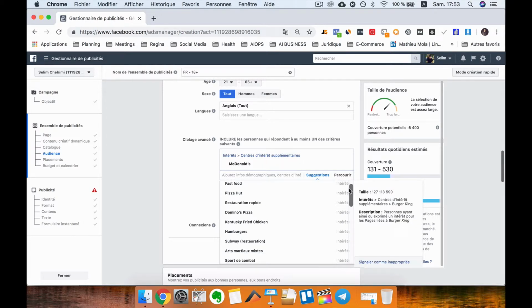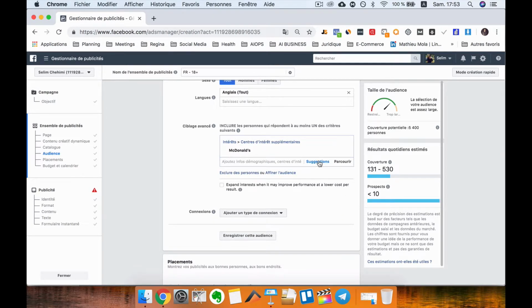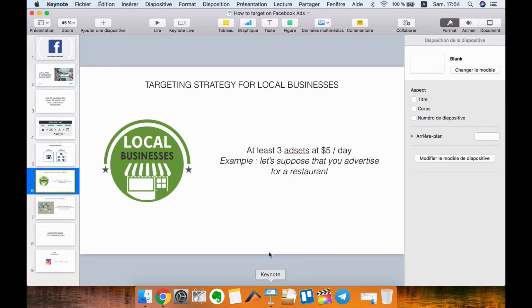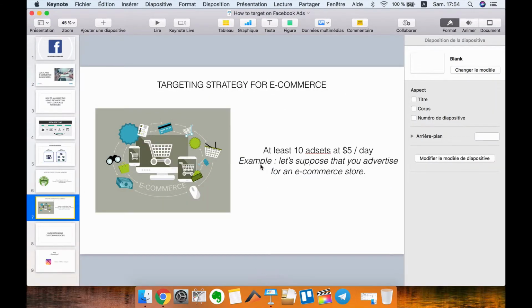And this is very powerful, guys. You need to use the suggestions that Facebook is giving you. And this is the same for e-commerce. For e-commerce, the strategy is that I would advertise at least 10 ad sets with different audiences at $5 per day.